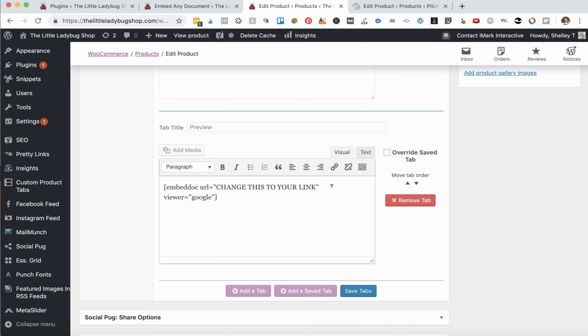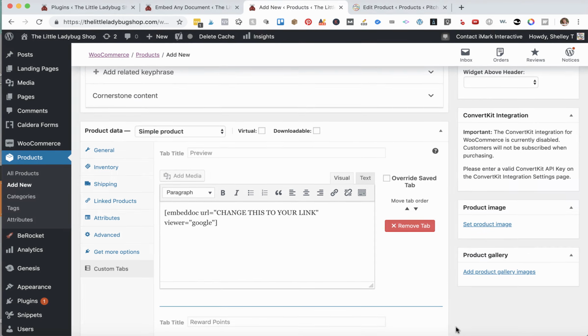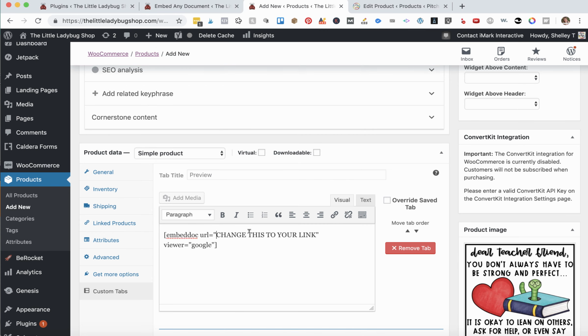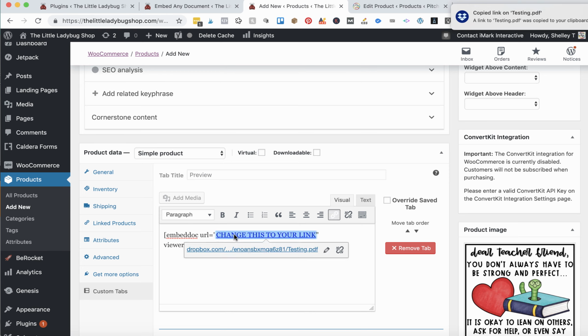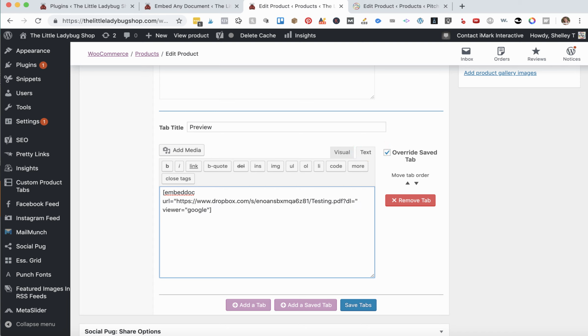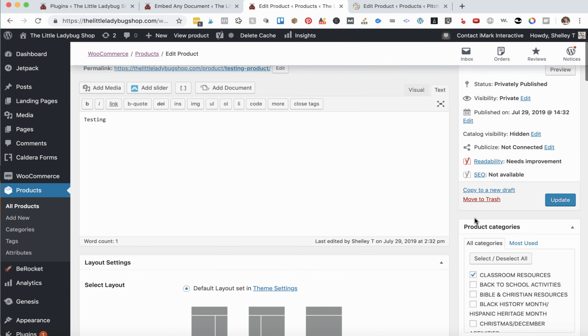I'm going to go ahead and click Override this saved tab because I do want to change it. I'm going to get my Dropbox link from my PDF, and I'm going to use this changes to your link. I'm going to use that as my actual link. But you'll notice if I do it in the visual, it makes it a URL. You don't want that. So go ahead and switch over to the text, and then you're going to paste your link in text. After you've pasted the Dropbox link, go ahead and delete that 0 at the end and add a 1. It makes it automatically appear. Then I'm going to go ahead and update the page.